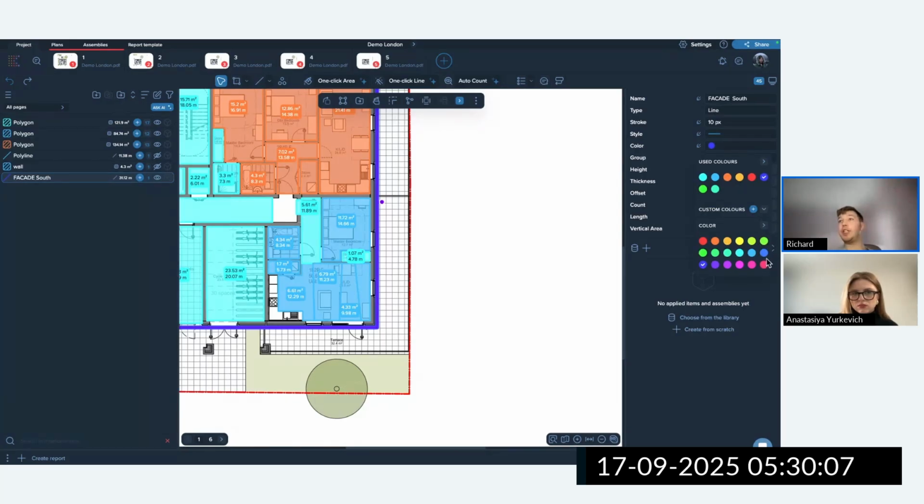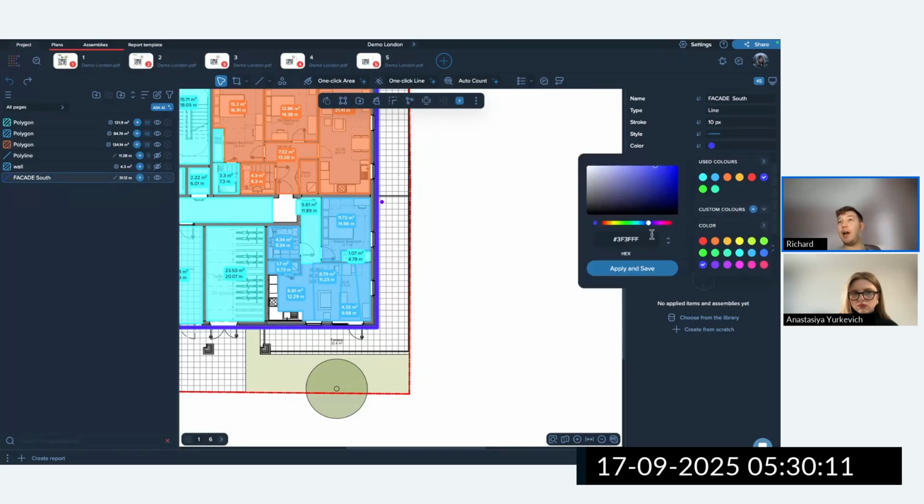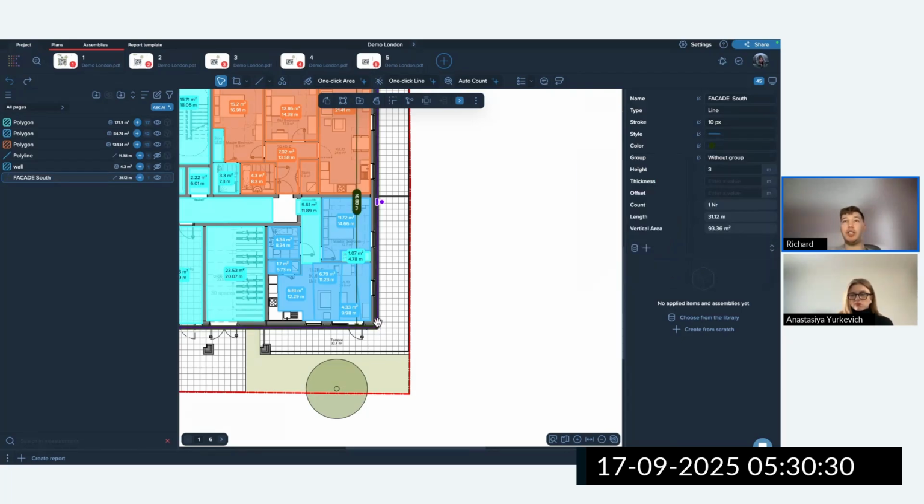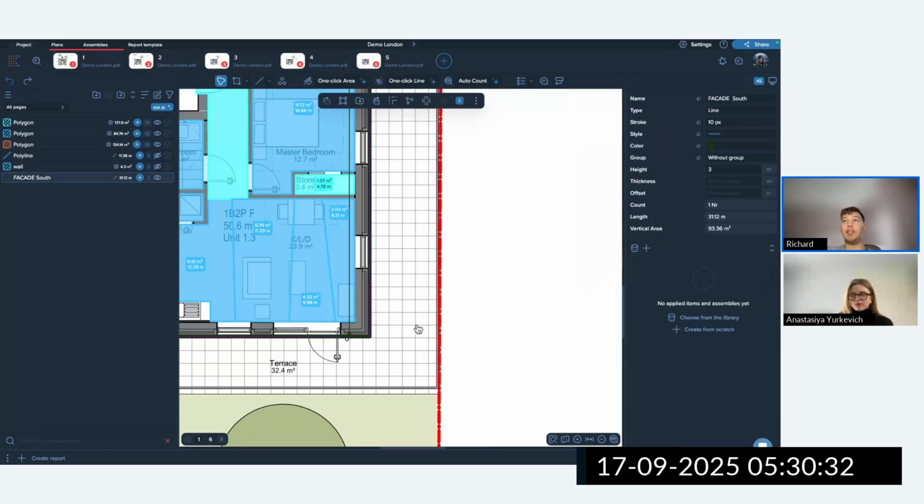If you want to create any custom color, you just click on this plus button. And now you can create any color using hex code or just selecting the right color from the palette. You can create basically any color you wish, any dark green or any special green you want. Again, if you know hex code, use it. Apply and save. And now you see I changed this measurement color to such kind of dark green.